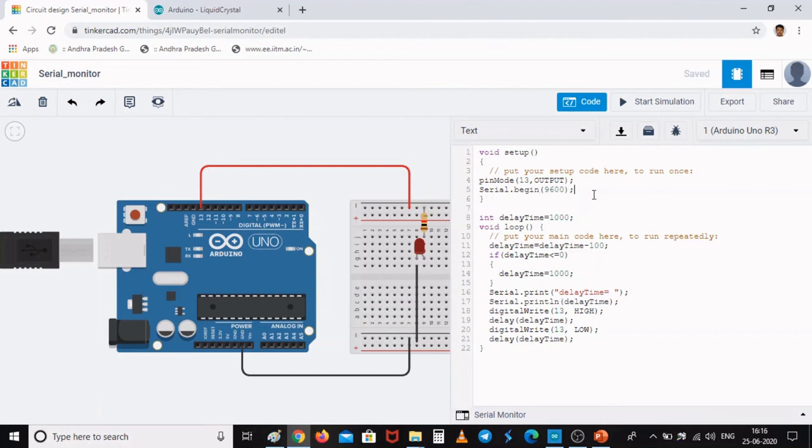That means it sets the data rate in bits per second for serial transmission. So that is the new command I have used here. Otherwise, it is similar to the earlier case. Then I have taken a variable, delay time, and assigned it a value of 1000.